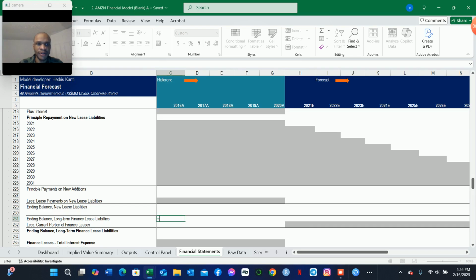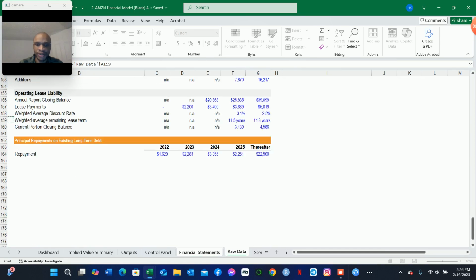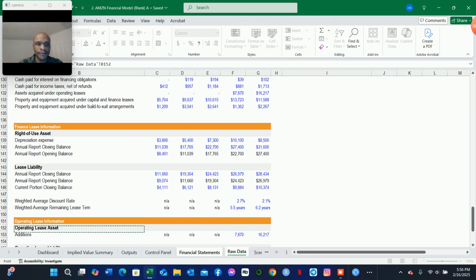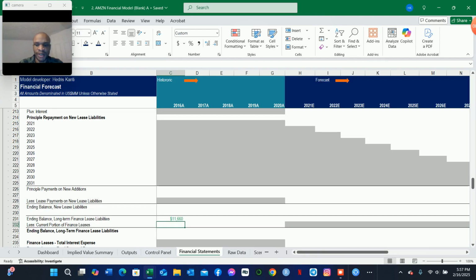In this case, we go to the raw data tab, we go all the way down. So for the right of use asset, for the finance leases, we have the finance lease liability here. We have the closing balance here. So we have to reference the closing balance, and we can fill that right.